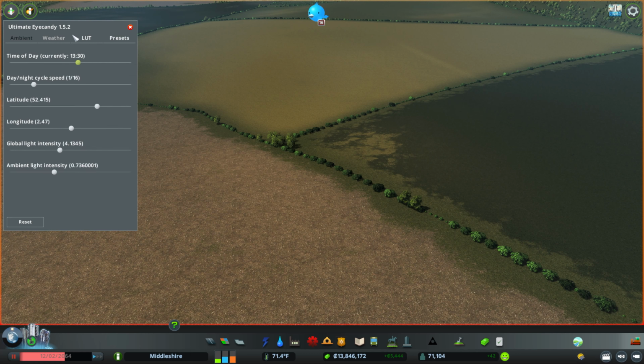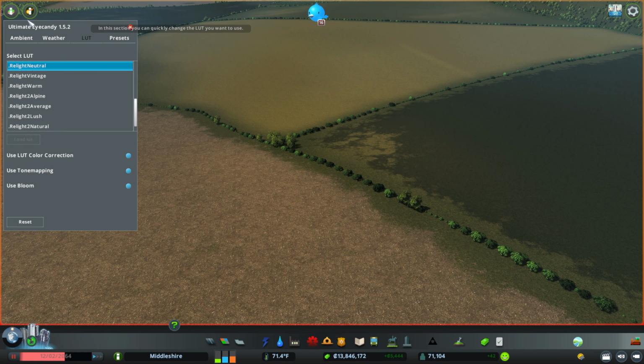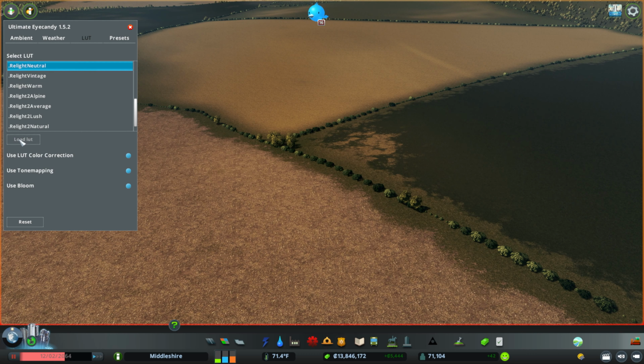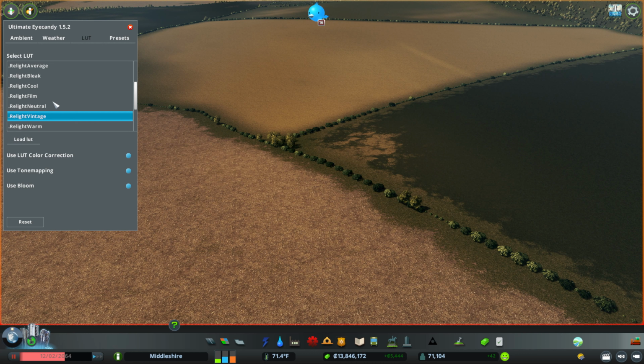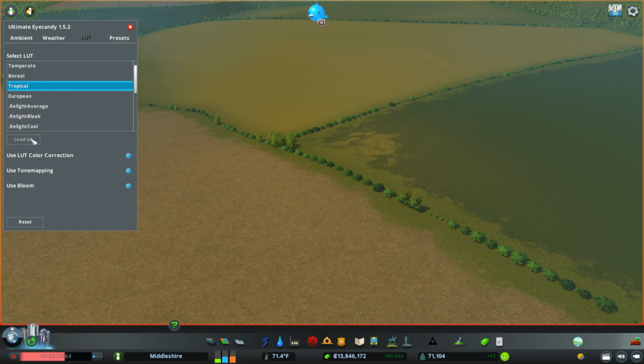You can also change a LUT. This mod is called Ultimate Eye Candy, and you can go in and you can change a LUT on the fly using that mod. So you can see how these are done, or like the difference that they create just in here. And I'll show you in just a moment how to change those without a mod, but I wanted to quickly be able to show you the difference here.